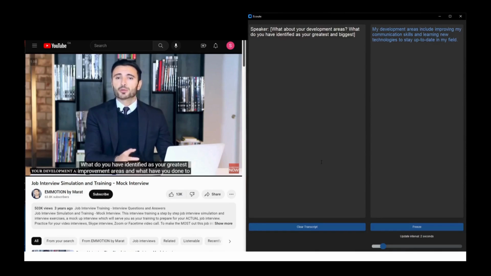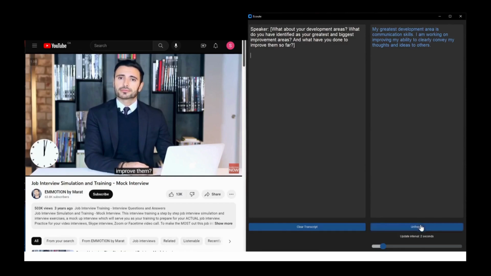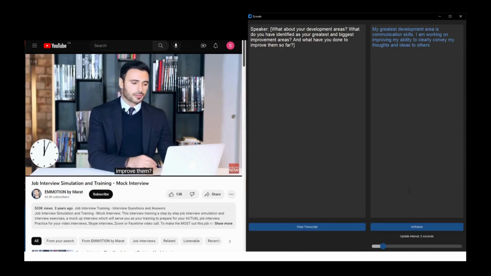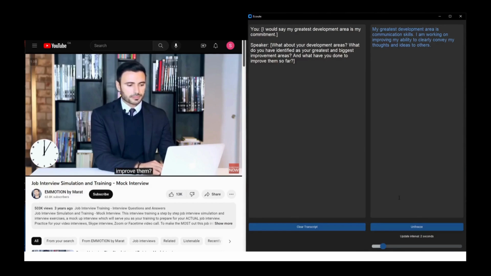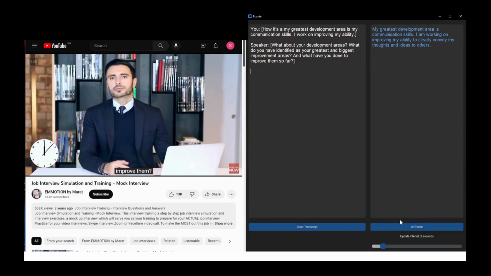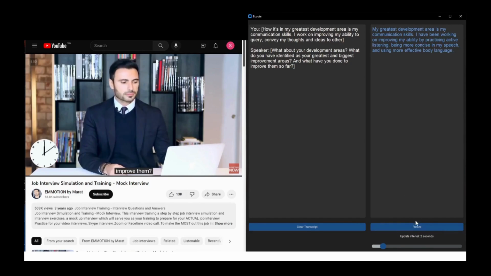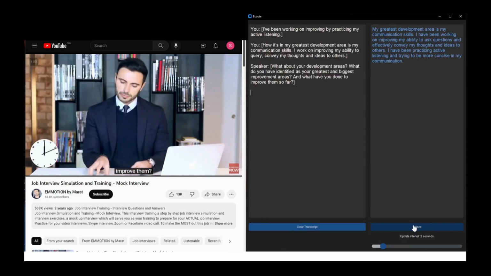Here are some of the features of Ecode. Real-time transcripts. Ecode provides real-time transcripts for both the user's microphone input, You, and the user's speaker output, Speaker, in a text box. Suggested responses. Ecode also generates a suggested response using OpenAI's GPT 3.5 for the user to say based on the live transcription of the conversation.